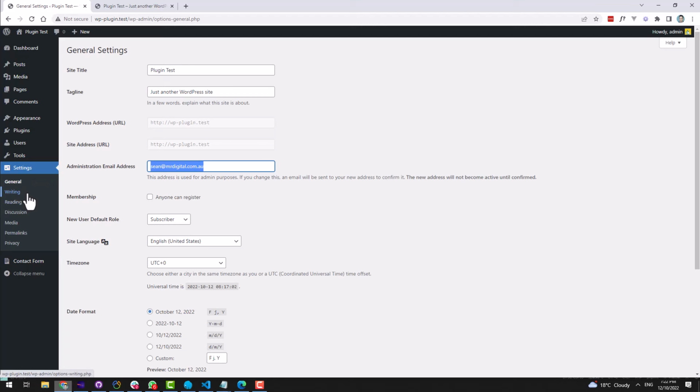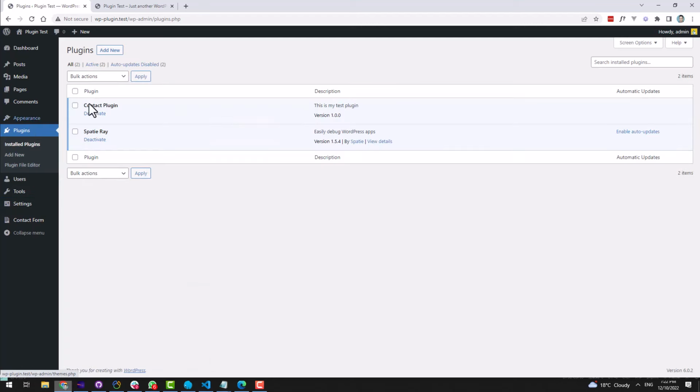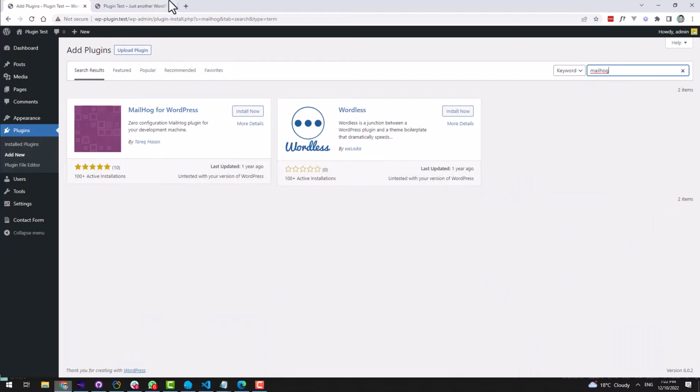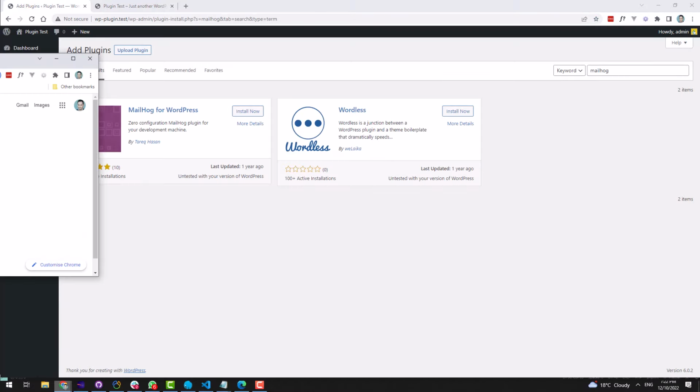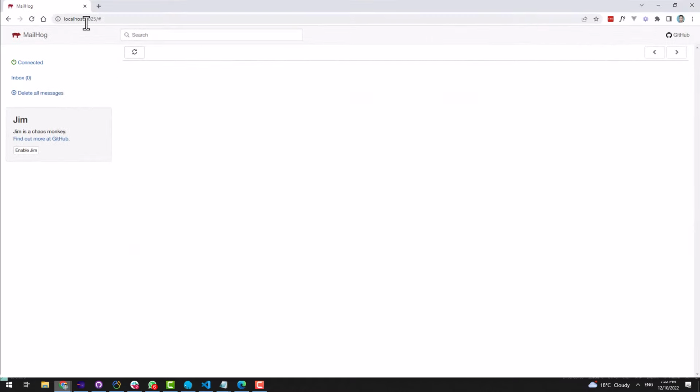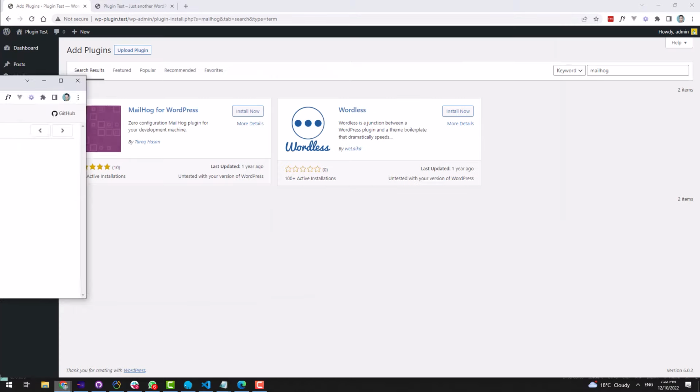Now to test it, because I'm on the local machine, I've got something called MailHog installed. I'm just going to install the MailHog WordPress plugin to allow it to go to MailHog. If you don't know what MailHog is, it basically just catches the emails that get sent. So it's just going to be sending it to like a makeup mailbox on my computer, which is here. It's a web-based thing, and it should at least allow me to test to see if the email arrives.